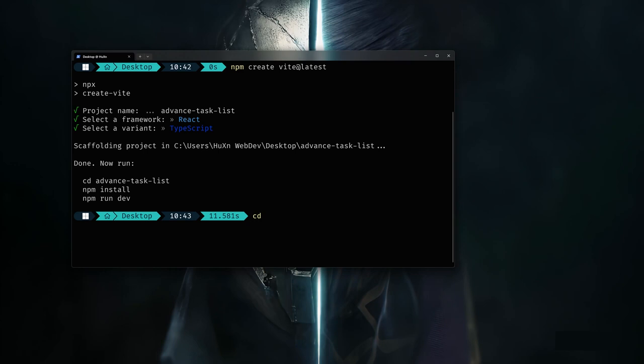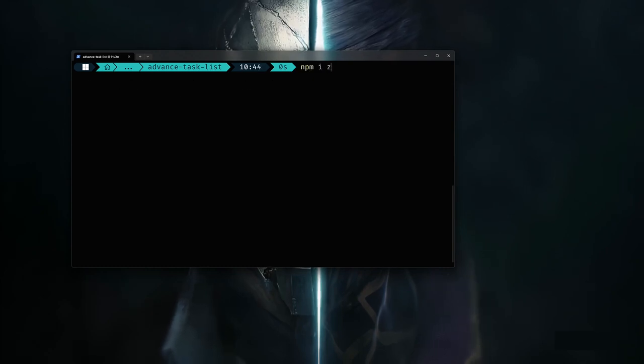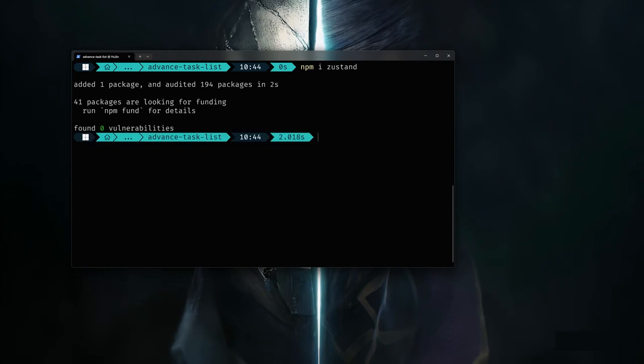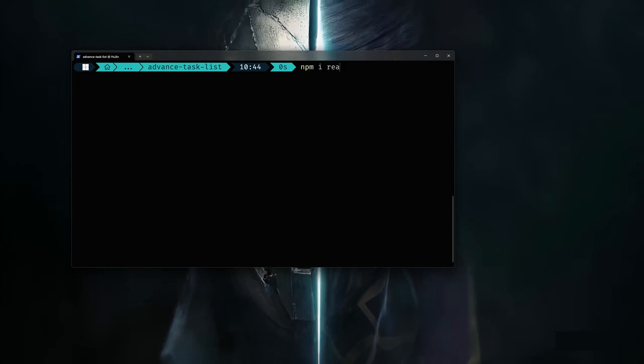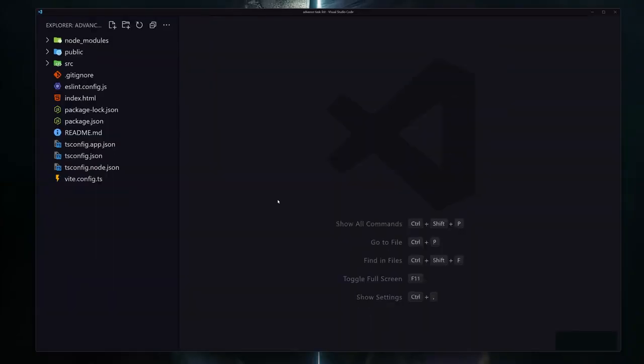Let's just go ahead and go to the advanced level task list, and I'm going to be using npm i to install all of the packages. Now that's successfully done. I'm going to also install Zustand, so I'll use like npm i and then zustand, and it's going to install that in my machine. I'll also install the React icons, and then I'm going to open that inside my VS Code. So I'll use like open dot, and this is how things look like.